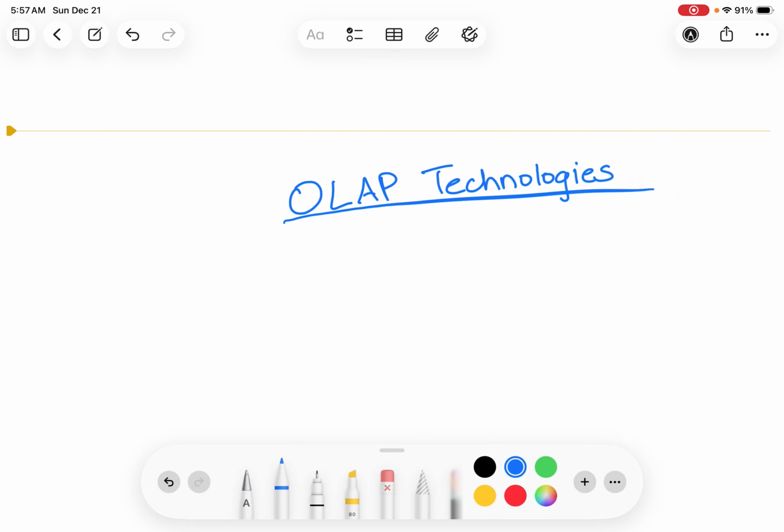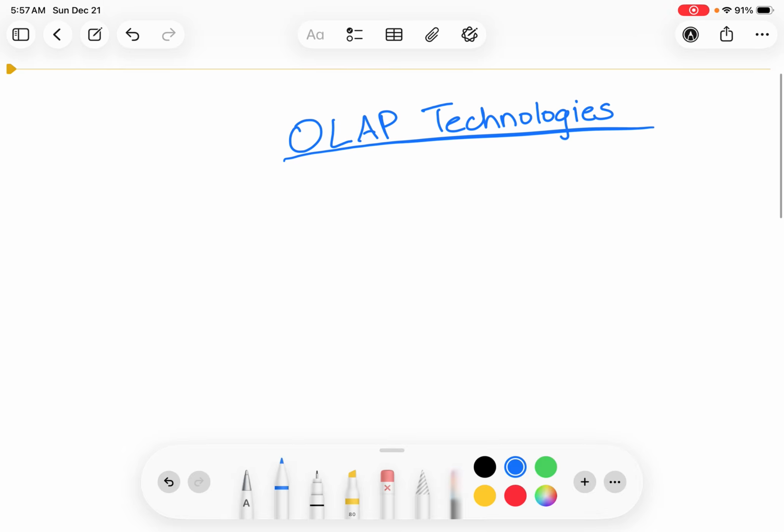So in the last video, we went through the basics of data warehousing, and in this one, we will go through the OLAP technologies. As I have explained last time, OLAP differs from traditional OLTP. OLTP stands for Online Transactional Processing, and OLAP stands for Online Analytical Processing.